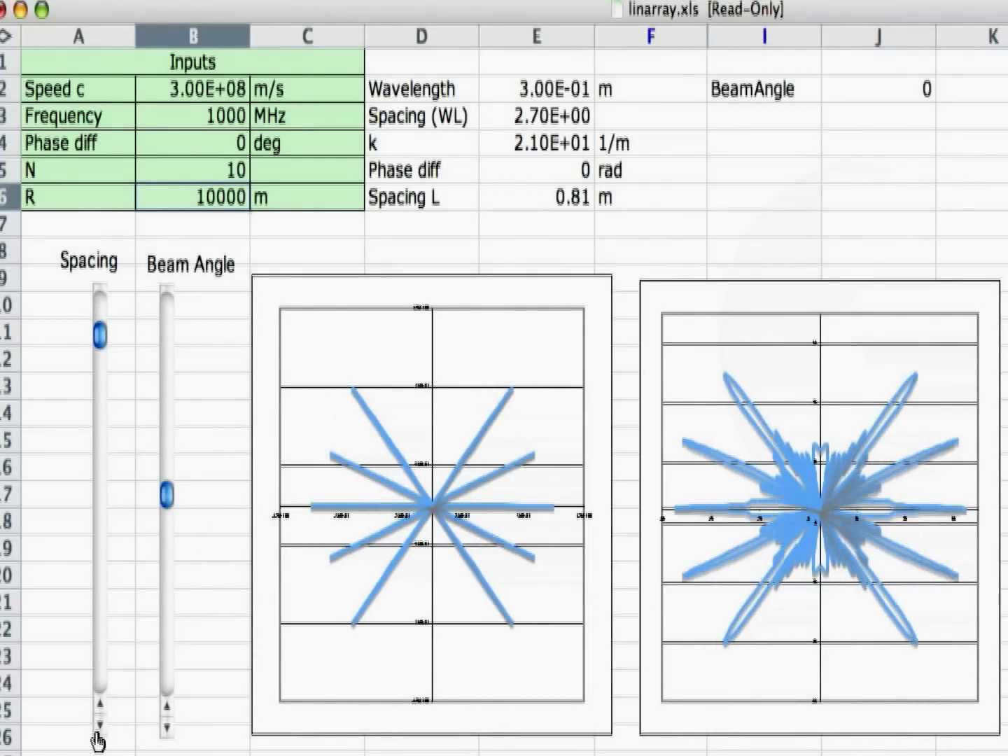Now this spreadsheet will be available in the show notes at learningmeasure.tv, so you can play with the spreadsheet and do what you want with it, just to learn what's going on.